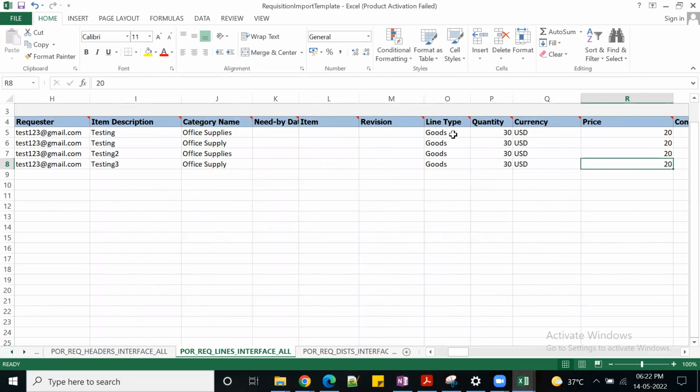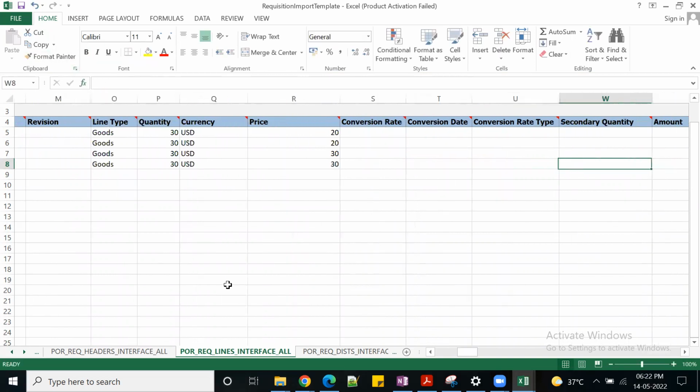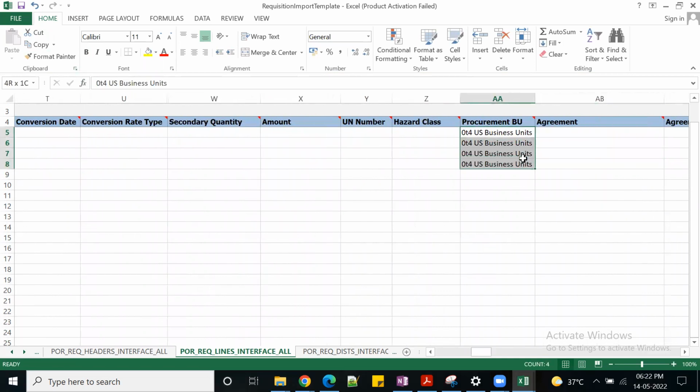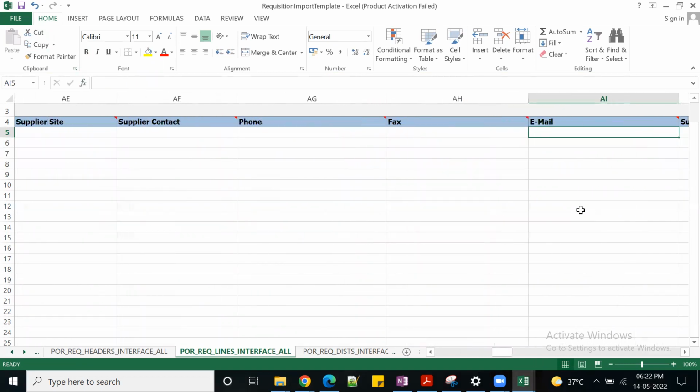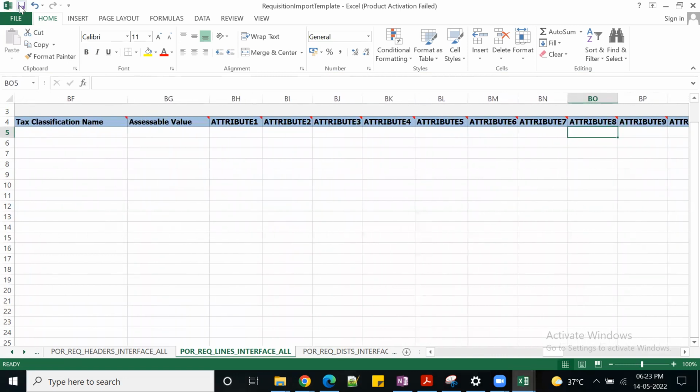And line type. We have goods and services. I'm trying with goods. Quantity, and what is the currency? What is the currency of your business unit? And the price. Let me give 20 here. This will be 30. Okay. So here, procurement BU. What is the procurement BU? And agreement also we'll see later. We observed manually that PR can be created along with the BPA or CPA. And the rest of the things are 0. Nothing is required here. Then save the form.